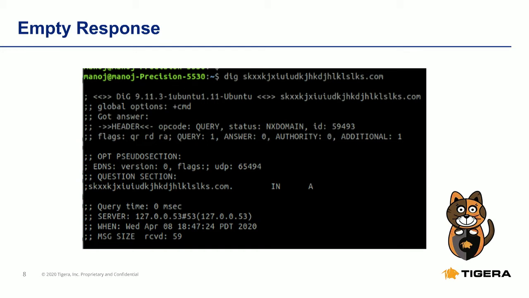So let's look at what happens when we try to query a domain which is not registered anywhere. I picked just a random string which is not used anywhere. So you see the response is blank. Basically the DNS server is saying I didn't find any IP address anywhere. So here is a blank response. This exact behavior is exploited in DGA.